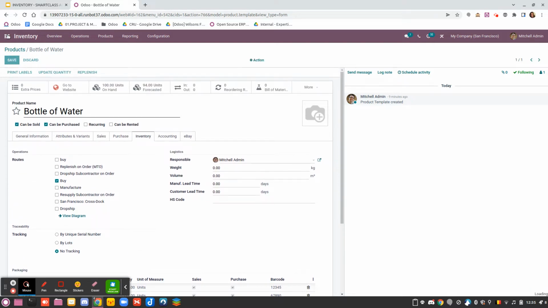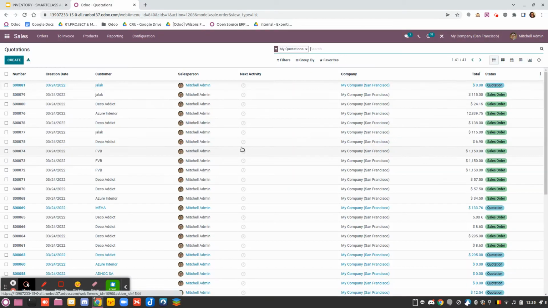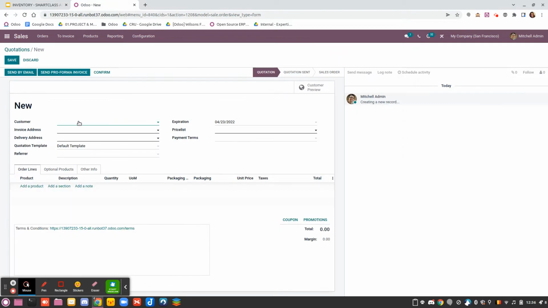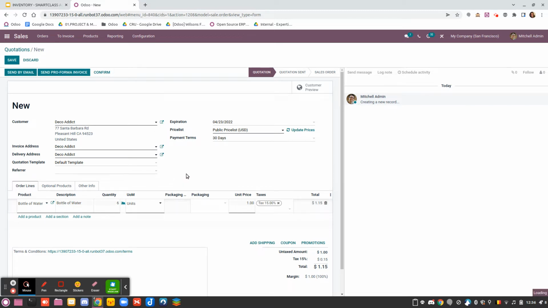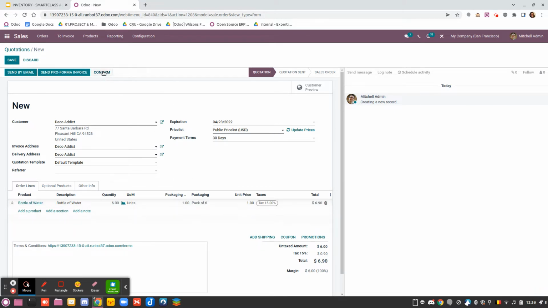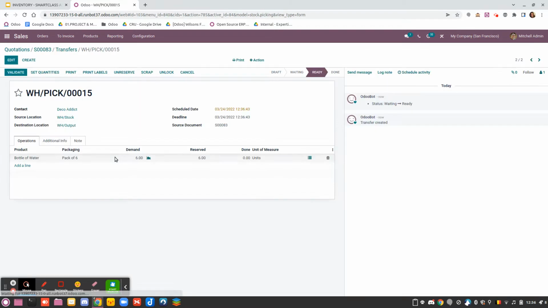So here I save. And I will first create a SO. So I click on create and I will choose Deco Addict. For some bottles of water, I will say that I will take 6 bottles, so it means that it's a pack of 6. I can confirm and you will see that for the stock moves, you will have this notion of packaging available.